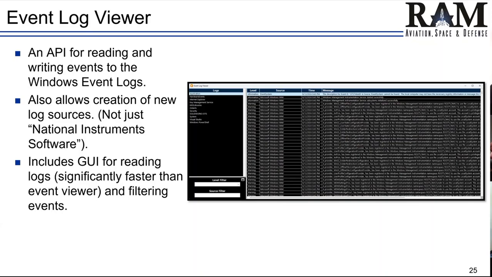So this is an API for reading and writing. The other thing you can't do with the native LabVIEW functions is read from the event logs. This allows you to read. And it also allows you to create new log sources. And this GUI is way, way faster than the Windows event logs. If you've ever opened that, it takes forever to open. And then configuring your filters and whatnot is kind of complicated.